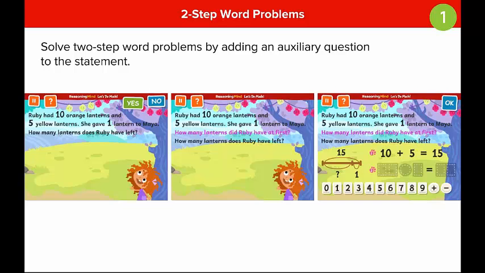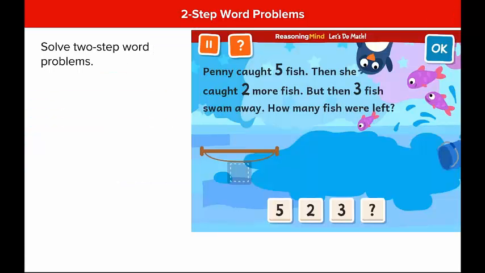And then finally, a 2-step word problem. And so now I'll kind of take you through what the whole thing looks like. Penny caught 5 fish, then she caught 2 more fish, but 3 fish swam away. How many fish were left? So first, we show how many fish there were at first by dragging the number 5. Then we show how many she caught second by dragging the number 2.